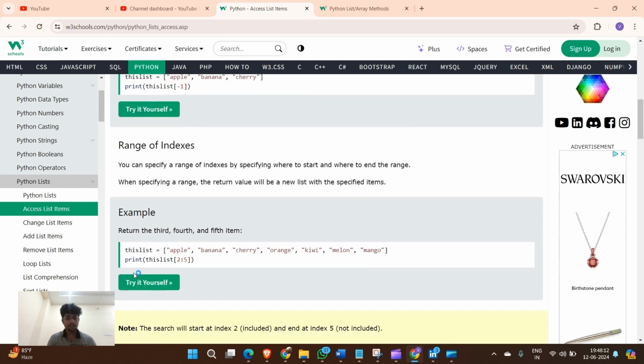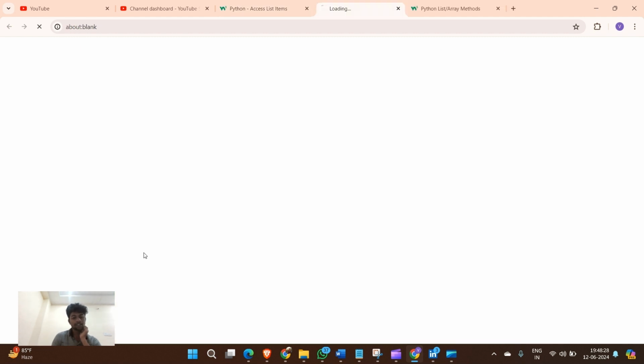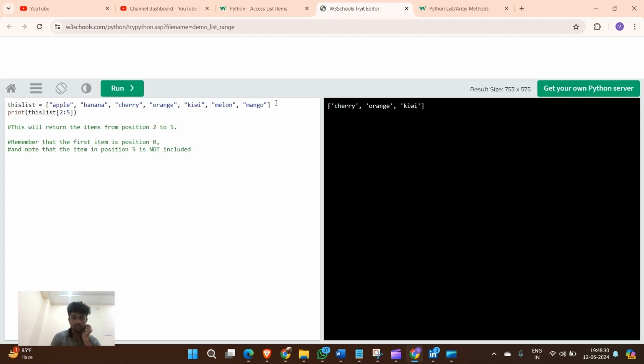So this is one more: a range of indexes. Say you want certain elements within a range that are present in a list. How do you access those values? This is the way you can get them. Let's try this one. We'll cover all the top concepts here.